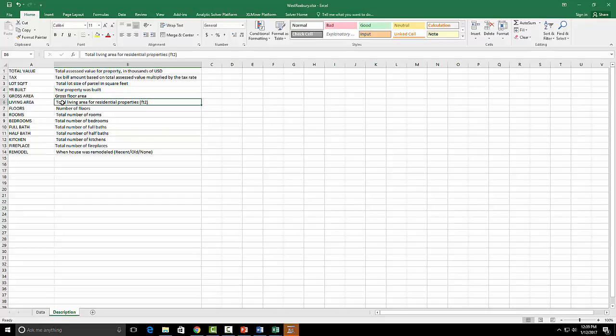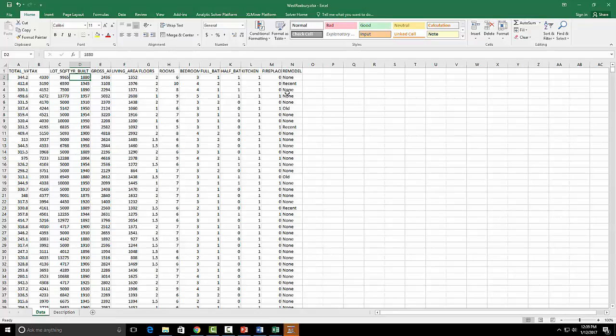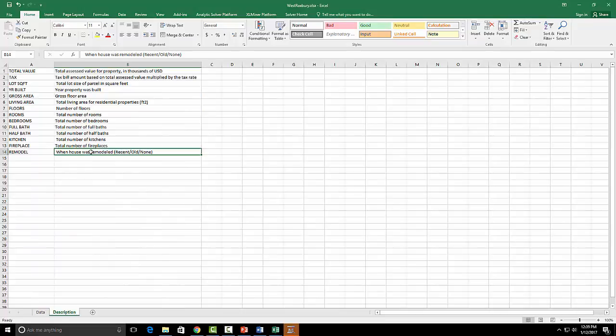So the year the property was built, here is the actual year, 1980, 1945, and so on. Then we have gross area, living area. Okay. So up to this, they are all interval, except maybe the year built is kind of a date value. Okay. Now, number of floors, number of rooms, bedrooms, full bath, half bath, how many kitchens there are, all of these are ordinal variables. They are not interval variables. Okay, including the number of fireplaces. But the last one is remodel, and that's coded as none or recent or old, and that is again a nominal variable. Okay, that's not a numerical variable. So let's keep that in mind.